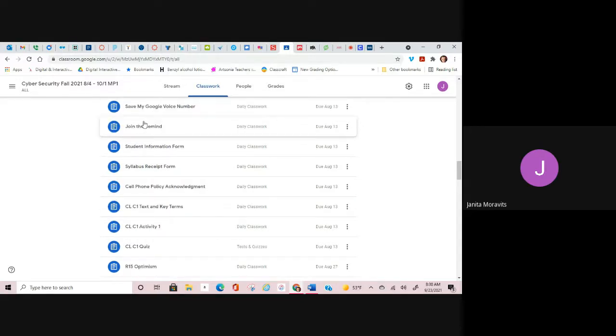These forms, the Save My Google Voice number, Join the Remind, student information, syllabus receipt, and cell phone policy. These were supposed to be done quite a bit earlier in the 9 weeks because this is information that I need from you and from your parents. If you have not done these, I'm not going to put a 0 in there, but you're not going to get 100 for doing it either. If you've done these and I go look at those forms and I see that your name is there and your parents' name is there, you'll have 100 in there. But I'm not going to put a 0. You're just going to be missing 5 easy 100s that you could have. So I would encourage you to try to get these done as quickly as possible.